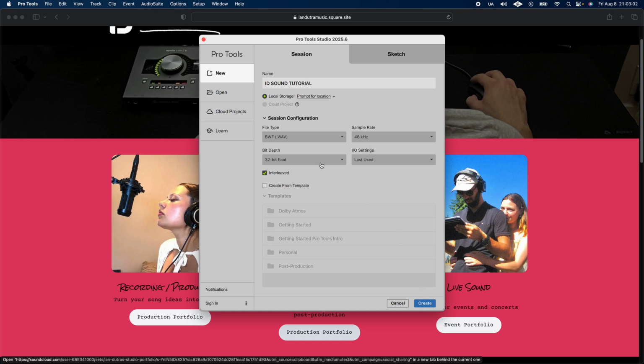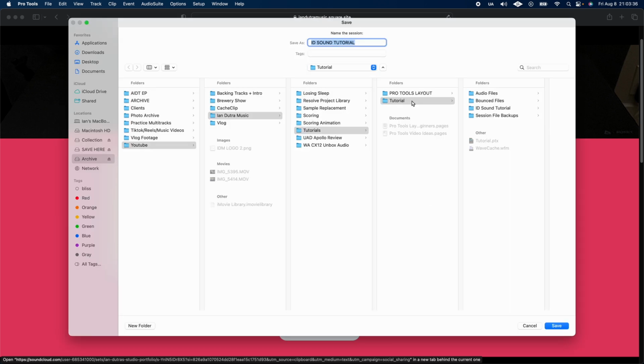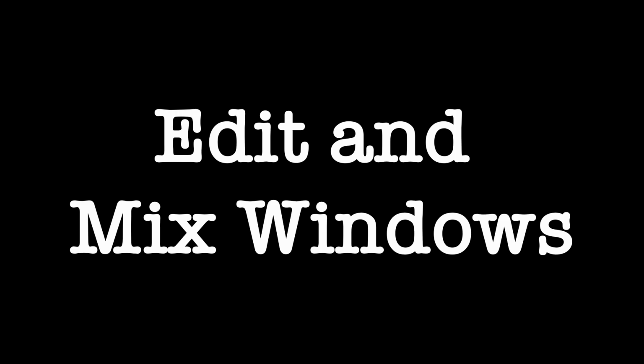When it comes to sample rate and bit depth, the default settings, 44.1 kHz and 24-bit, are typically fine for most projects, unless you have specific requirements. I usually work with 48 kHz and 32-bit float for maximum fidelity and better compatibility with the film industry. For the I/O settings, you'll usually go with stereo mix, unless you're setting up a custom I/O configuration, such as for a console or other external hardware. Once you hit Create, Pro Tools will prompt for location if that's selected. Once you have selected your location, Pro Tools will open the Edit window.